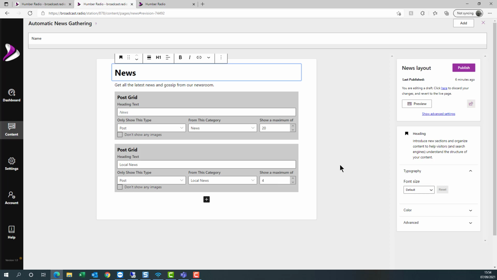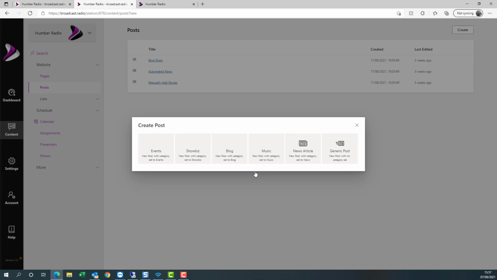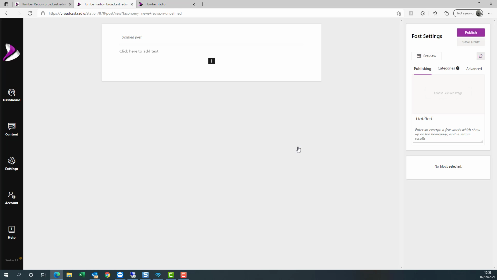Okay, now we know how to add in automated news capture. Let's see how we would add a manual story. So let's add a manual news story. To do that, go to the dashboard and click on new post, and you can choose a category to create. Sometimes if this doesn't come up, you can also click on the create button here. Now we want to create a new news article, so we're going to click on the news article option.